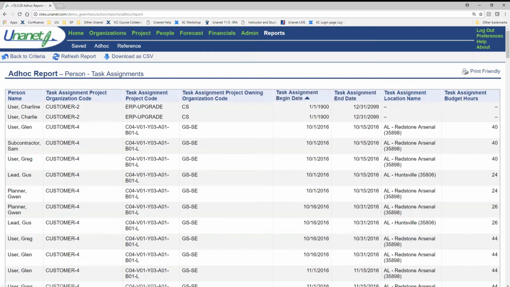Oh, looks like we have some BOT, EOT stuff there because I'm looking at January 1st of 1900 to December 31st of 2099. Another one of those reasons why you probably always want to make sure you're using actual dates and not letting it default to BOT, EOT. Really messes up your Gantt chart if you're trying to look at that.